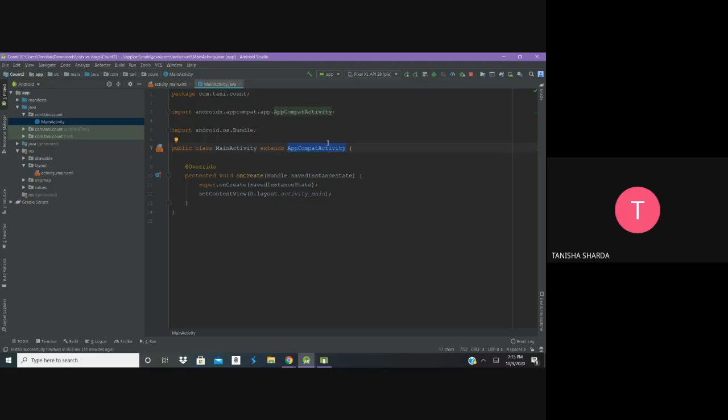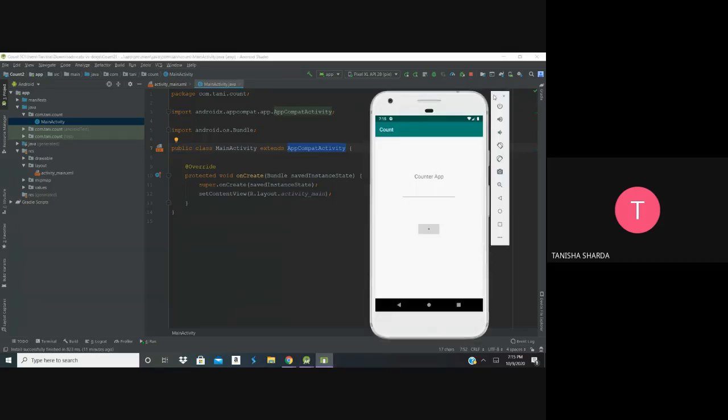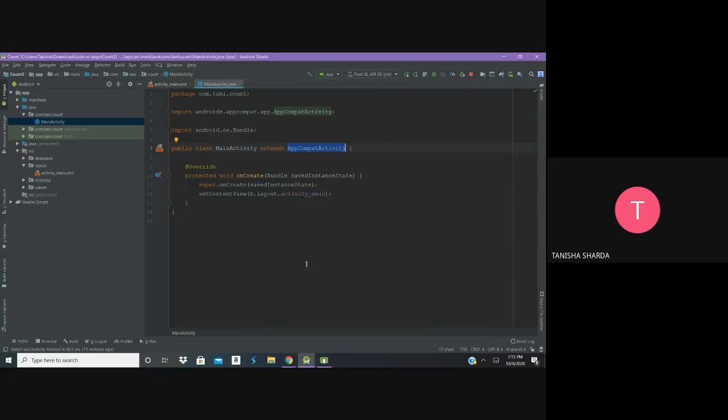Okay, so exactly what an activity is: it is a screen with the UI. It is basically a window where the UI is visible, and it's a single thing the user can focus on. So like this is the main activity that we can see. Whichever activities we add, that is a subclass of this AppCompatActivity. So that is this line.